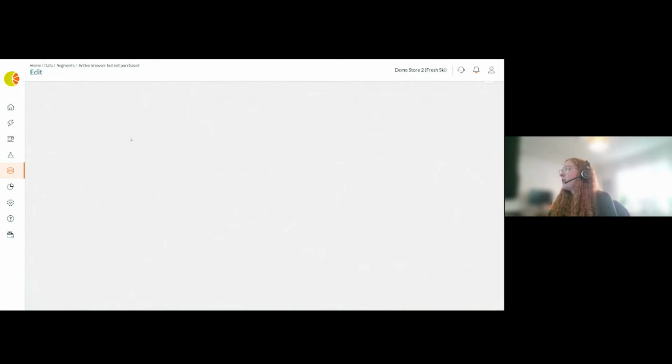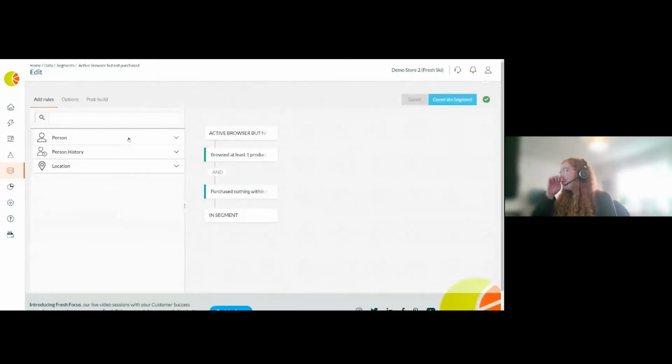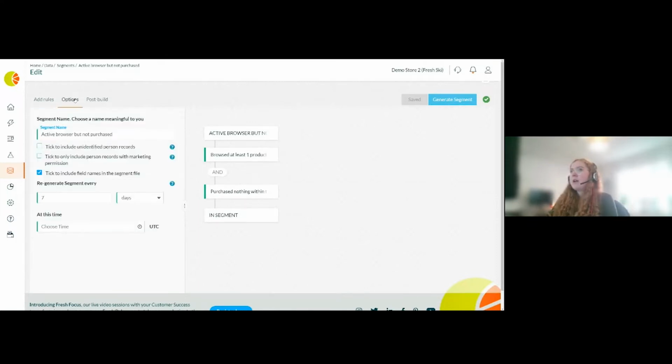So if we go into this behavioural segment, we can see that there were still 2 tabs for us to look at. So we have an options tab. This is where you can name your segment as well as deciding whether you want to regenerate your segment. Now, there's 2 different ways you can use segments and whether you want to regenerate. For I'd say 9 times out of 10, you would want to regenerate your segment.